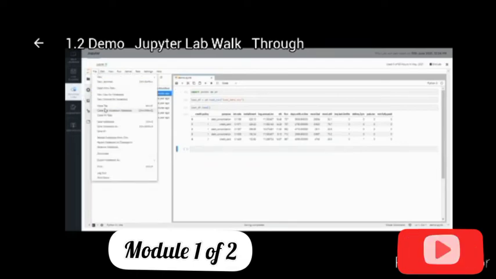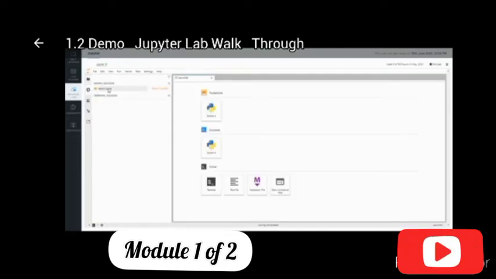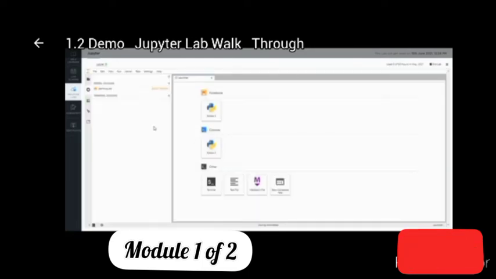Once you have saved your work, go to File and click on Close All tabs. Go to Running Terminals and Kernels, and you can see that the kernel of your notebook is still running. Now, go to Kernel and click on Shut Down All Kernels. To confirm the shutdown, click on the Shut Down All button in the pop-up. Now you can see that there are no running kernels.